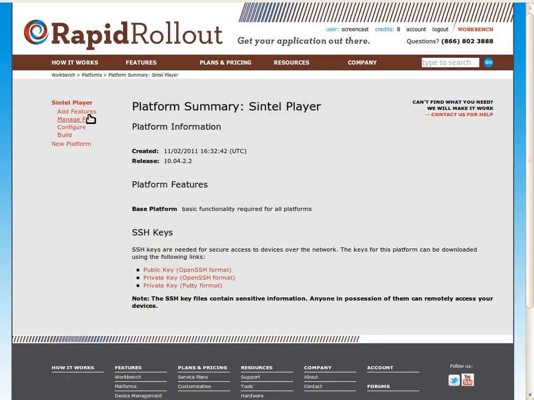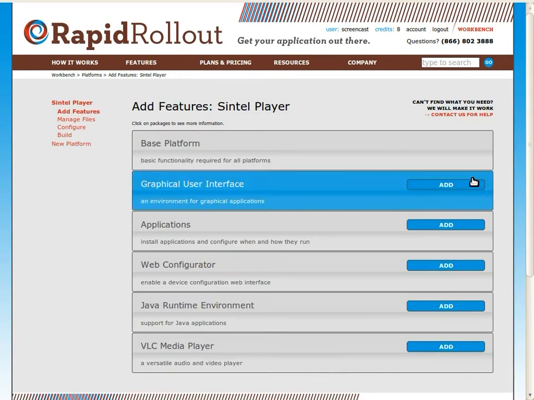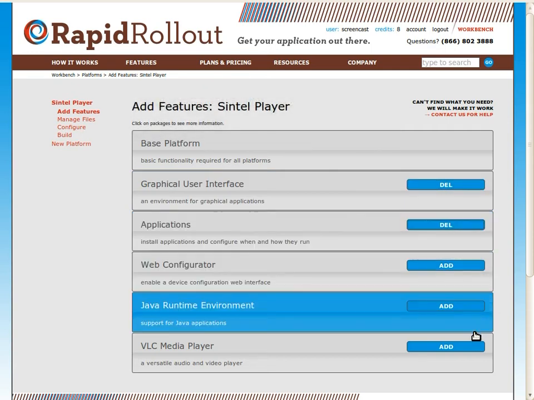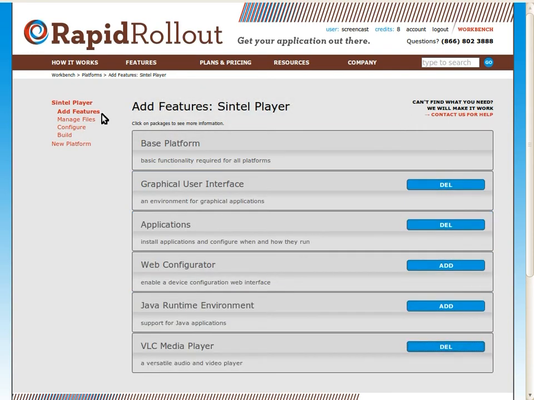So first we need to add some features to our platform. We'll need the graphical user interface, applications, and VLC media player packages.